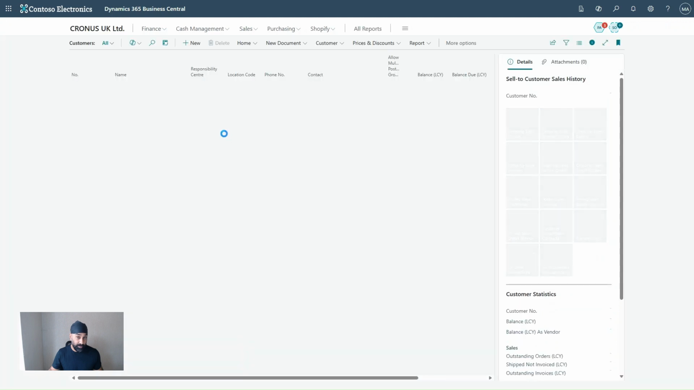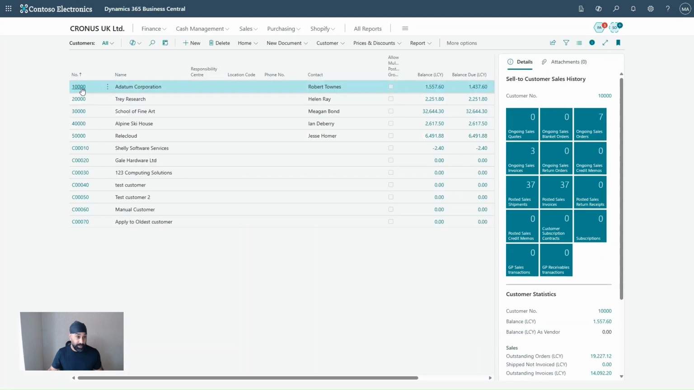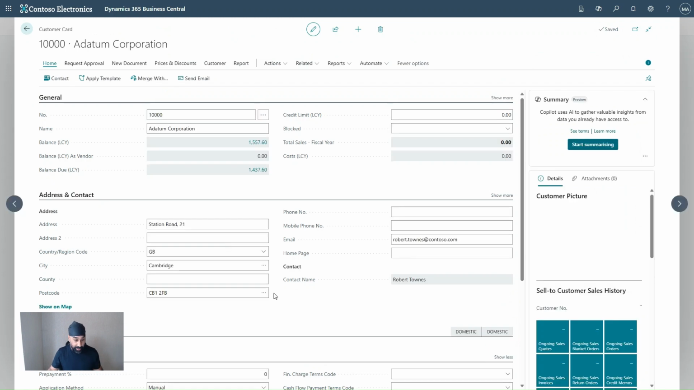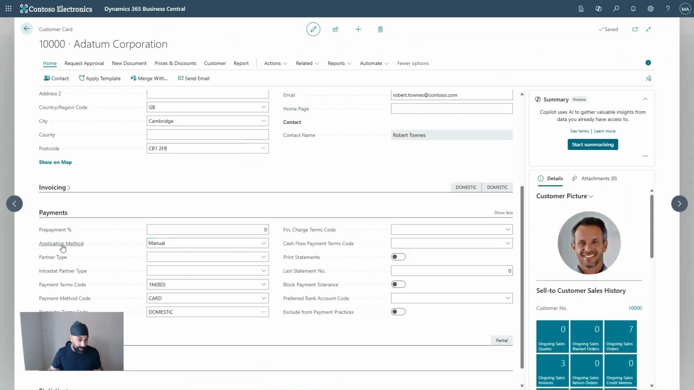If I jump into my customers, let's go into Adatum Corporation. And if I come down to the application method, this is the field that we're focusing on. Where the application method is set to manual, it basically means that we need to choose the transactions that are applied to each other. So you post an invoice, you post a payment, you need to choose which invoices are applied to which payments or credit memos, whichever types of transactions.